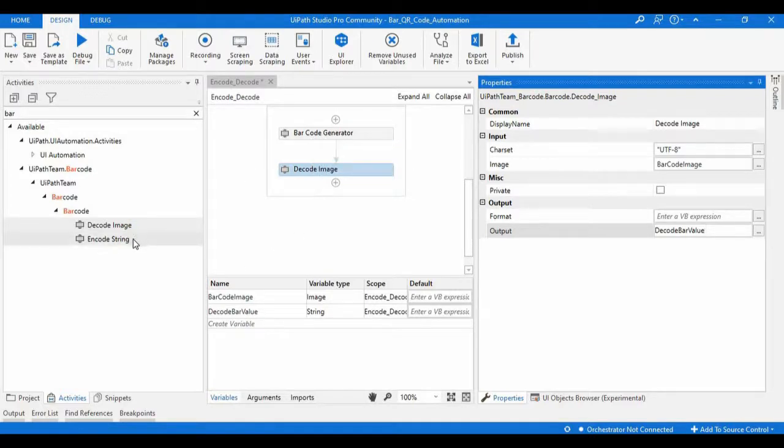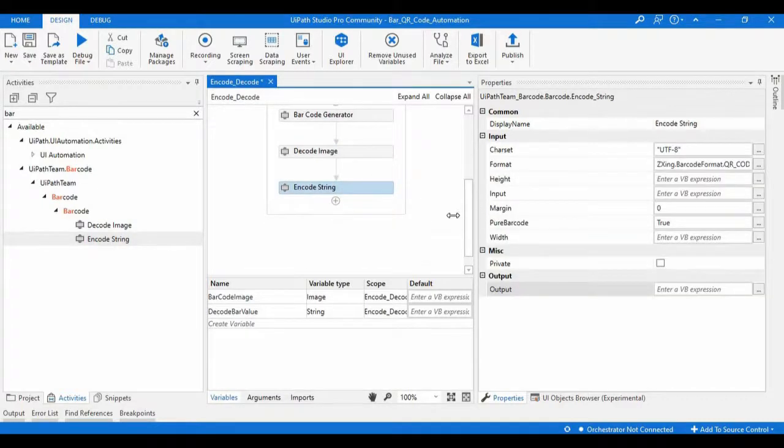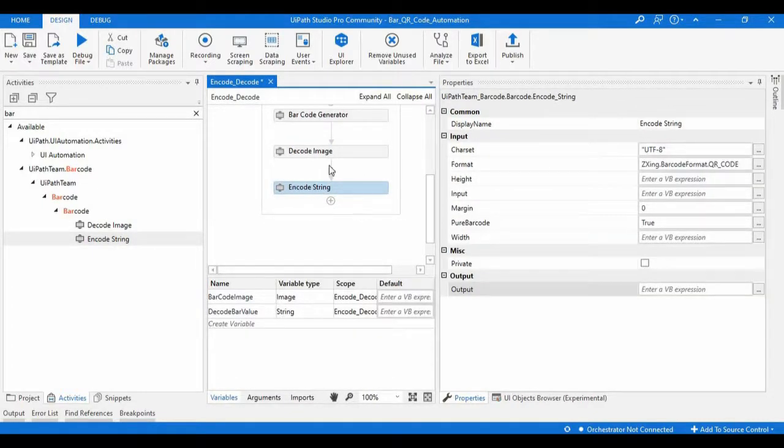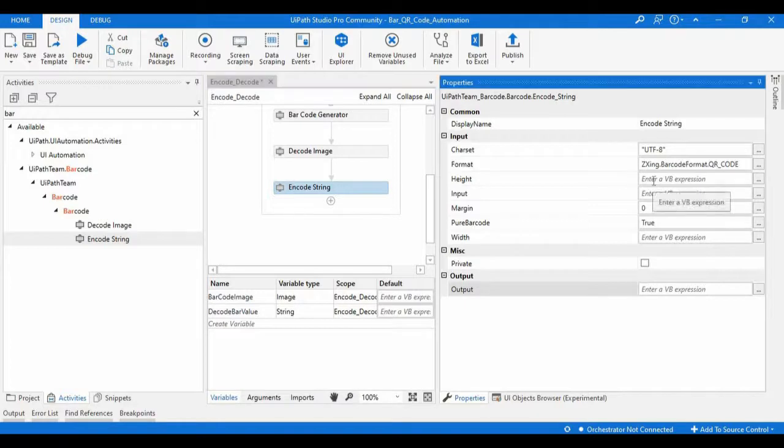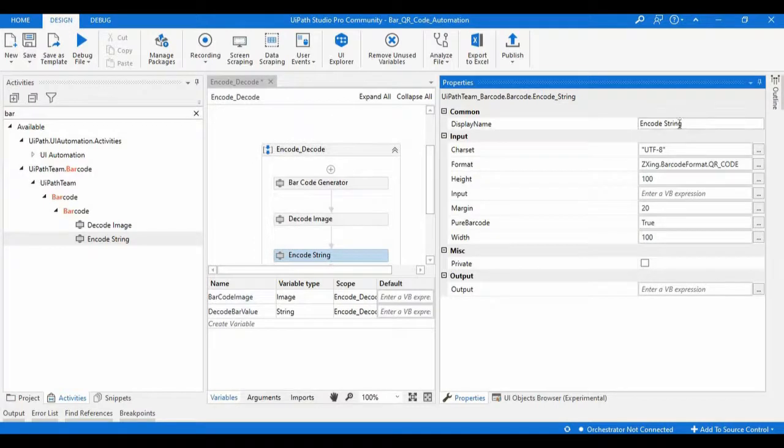Okay. So now I will take one encode string. Here I will set the height property as 100 and the margin as well, and here my format will be QR code, as we are interested in converting the barcode into a QR code. And I am replacing the display name as barcode generator.